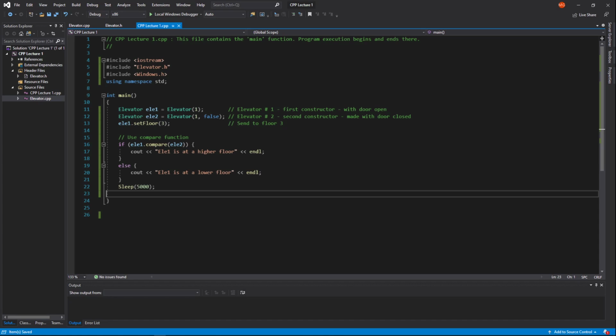Okay, so here we sleep for 5 seconds, 5,000 milliseconds. Actually, I forgot one thing. In my main file, I have no return statement. So I'm going to return 0, so no error. And that's it, basically. So Control S.